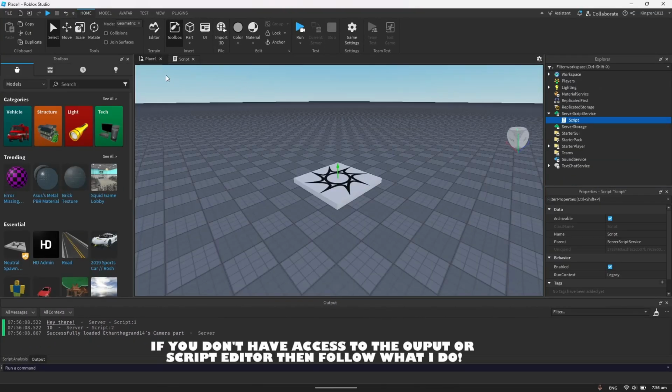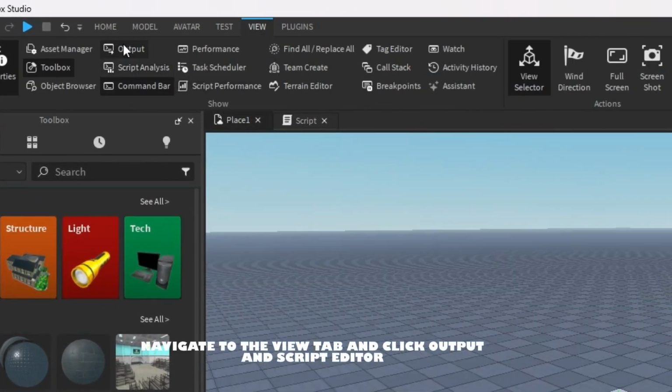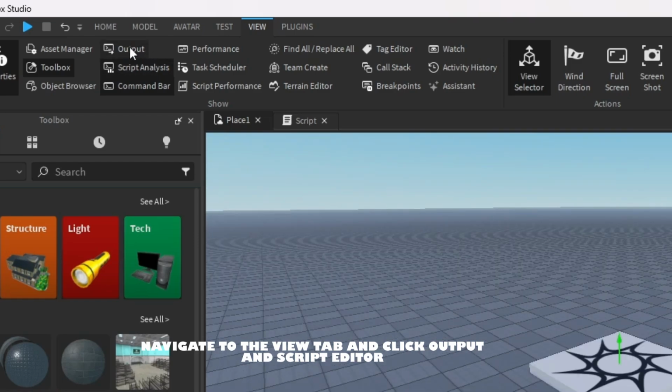If you don't have access to the output or script editor, then follow what I do. Navigate to the View tab, click Output, and Script Editor.